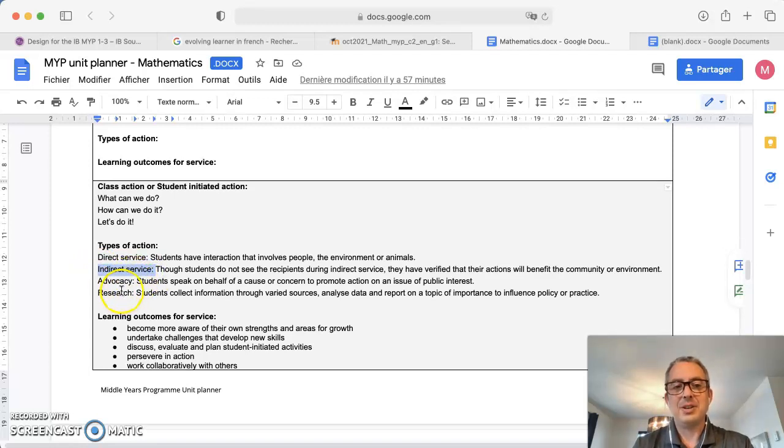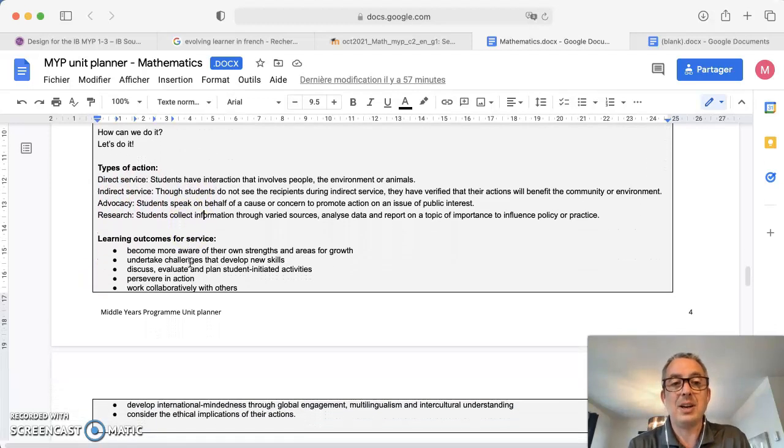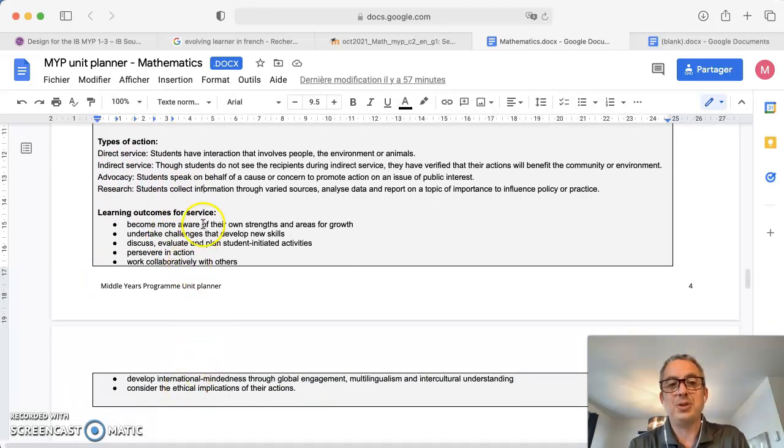which is a possibility, and also research and advocacy, which is pretty linked, because sometimes we do research, as in my example, when the students collected data about wasting water and then trying to share a point of view after that in order to encourage everyone to preserve water. So these are the 4 types of action, and the learning outcomes are here. So you have to choose at least 1 learning outcome for your activity.